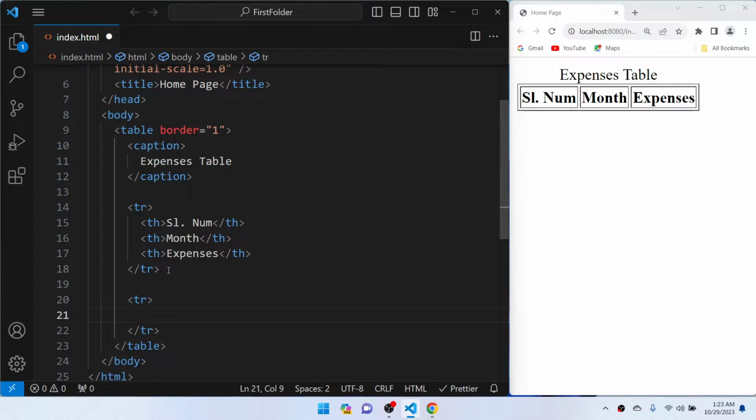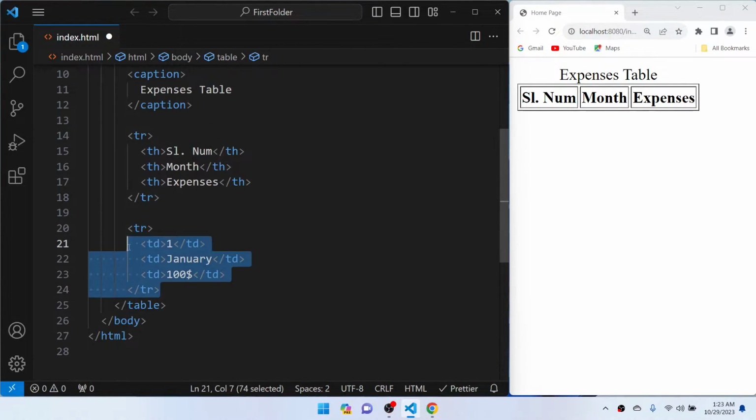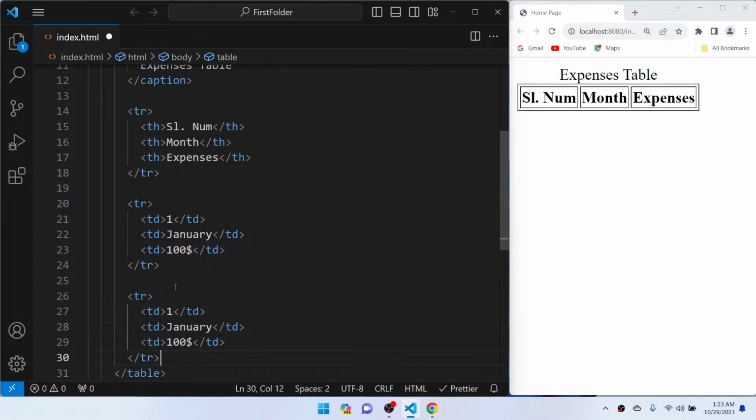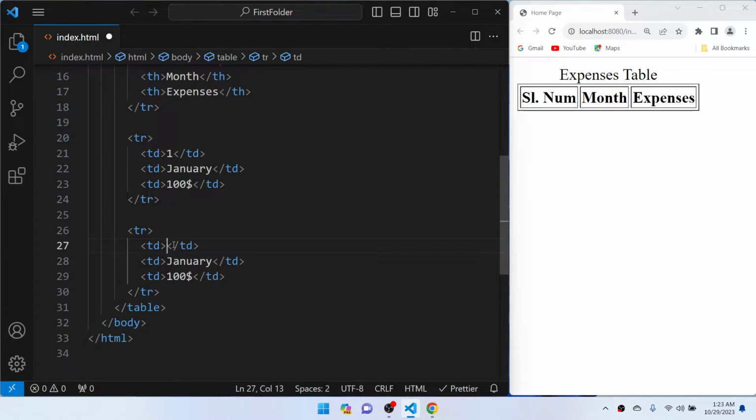Now let's create some table data cells. In the first data cell, let me write the decimal number 1. Then we'll have another data cell with the text January. Then we'll have another with the text $100. Let me copy this, then paste. Let me make this 1 to 2 and this January to February, and let me make this $100 to $80.